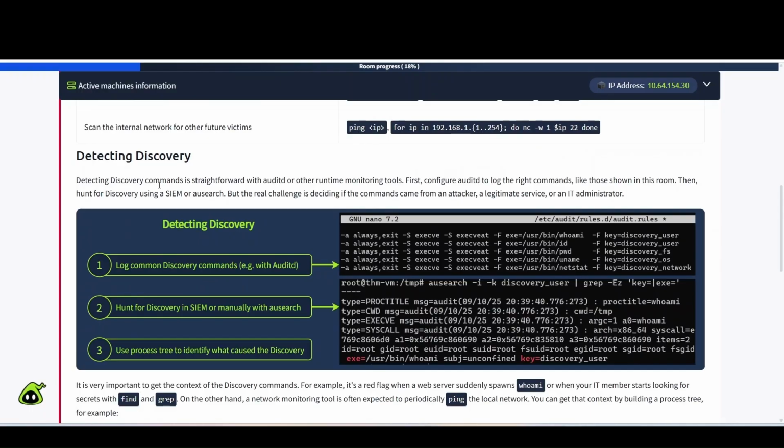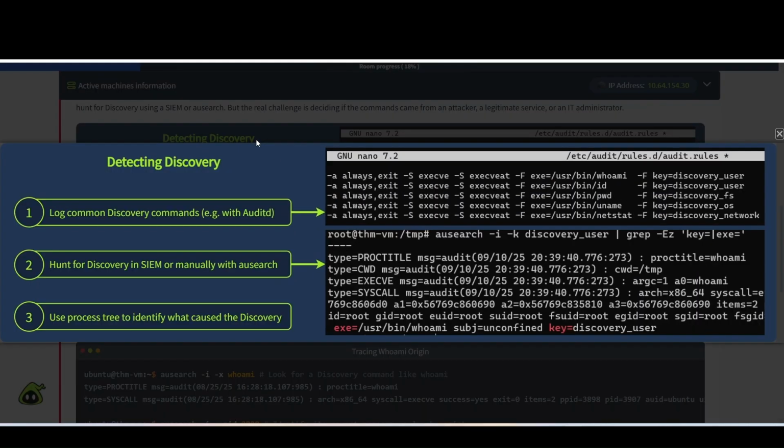Detecting discovery commands is straightforward with Auditd or other runtime monitoring tools. First, configure Auditd to log the right commands like those shown in this room, and then hunt for discovery using a SIEM or ausearch. But the real challenge is deciding if the commands came from an attacker, a legitimate service, or an IT administrator. So let's take a look at this picture here. Number one, log common discovery commands with Auditd. You can see that here they have information listed in there, what they're looking for: whoami, id, pwd, uname, netstat. Number two, hunt for discovery in a SIEM or manually with ausearch. And that's what they're doing here.